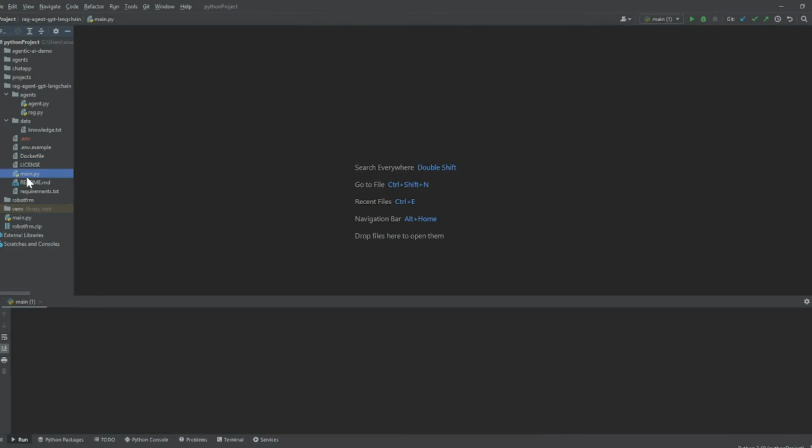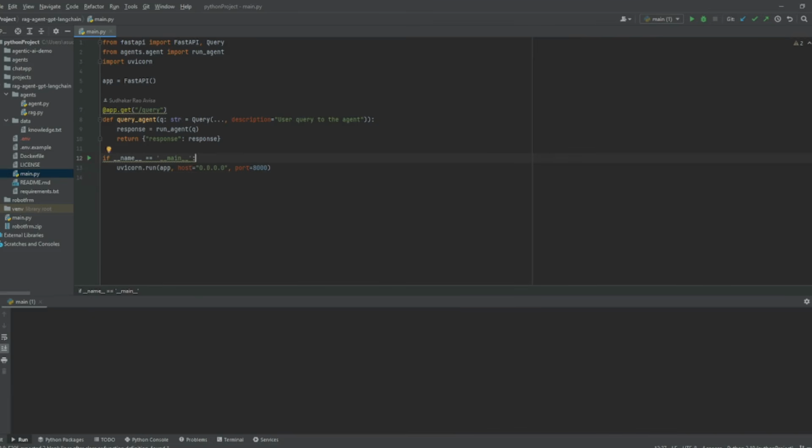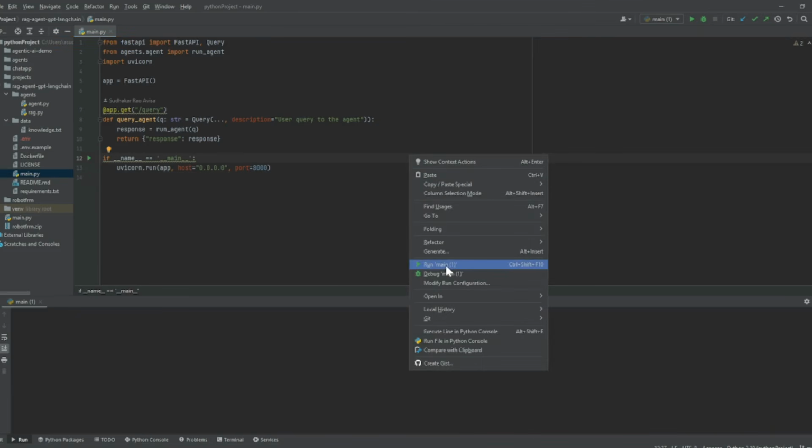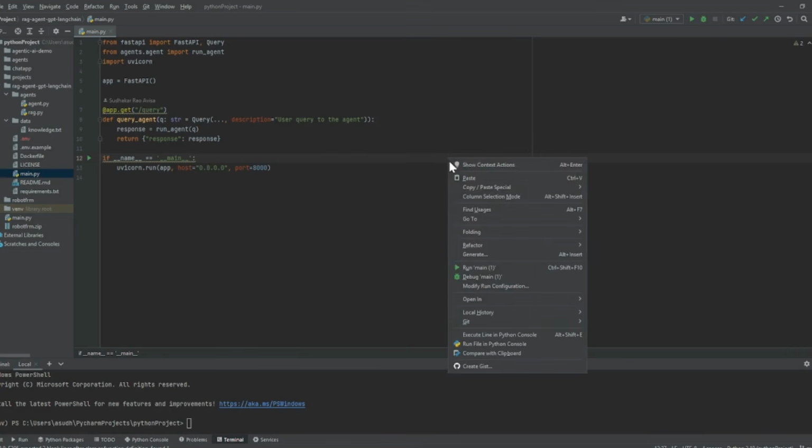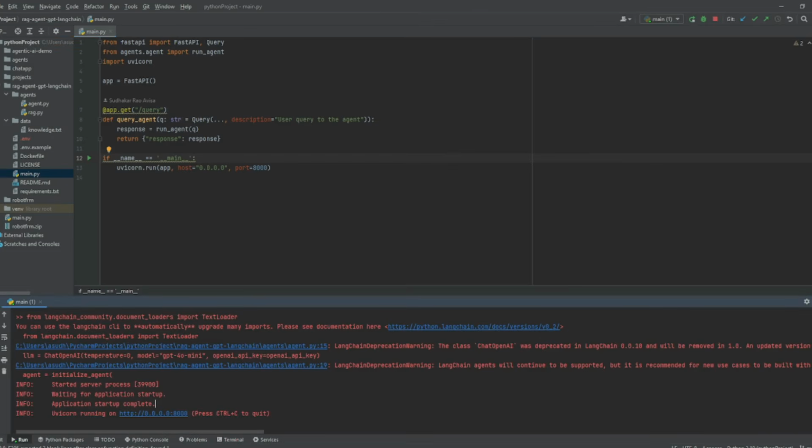Okay, let's execute the script now. Double click on main.py. I can right click and run main, or else from the terminal I can type python main.py and it should execute. We have to make sure the environment is activated. So let's execute the application. I have right clicked and run. Yeah, the application got started and the port is 8000.